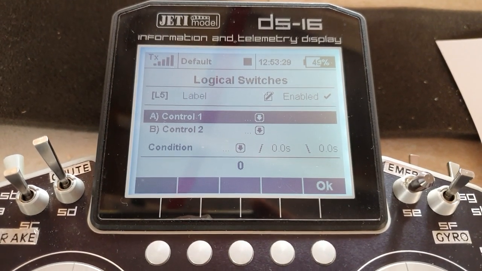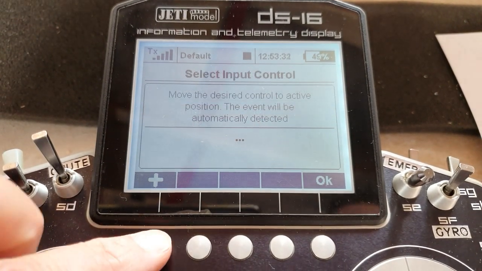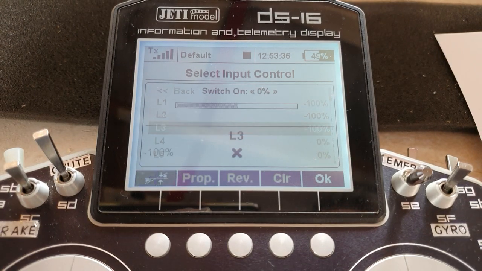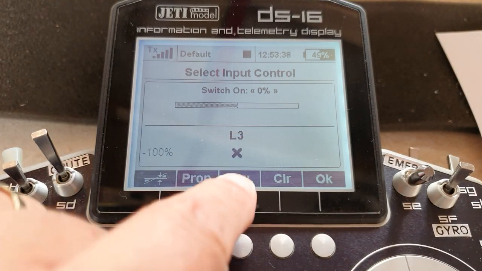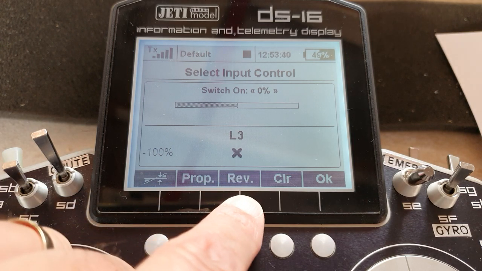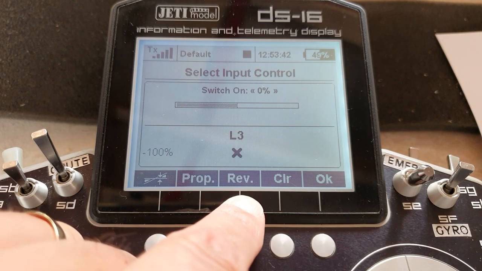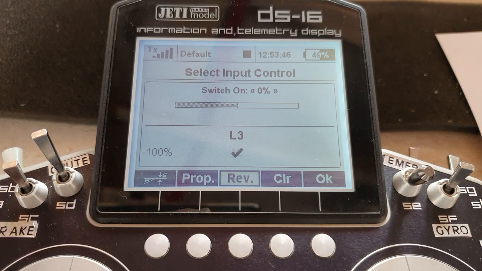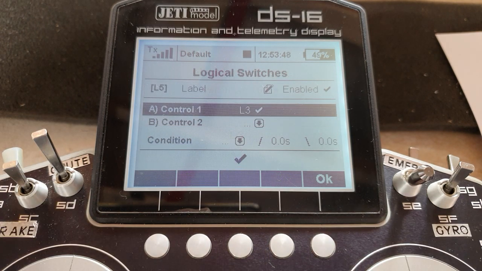So, control 1 is logic switch 3, but reverse it. This is how we make it. This is how we make logic switch 5 think that logic switch 3 is a not AND. So there we go. Done.